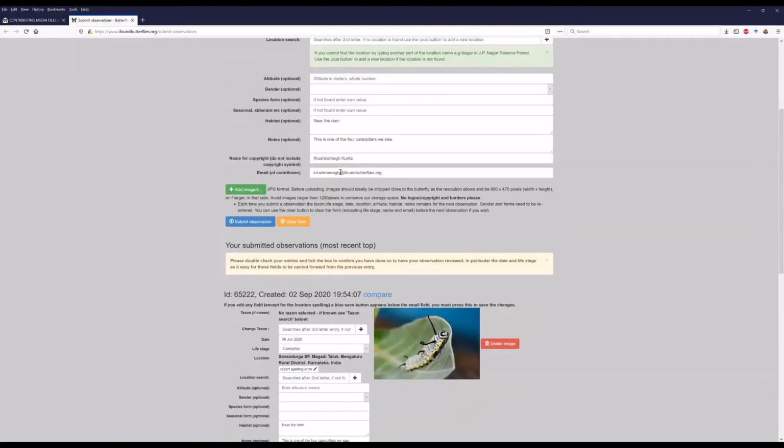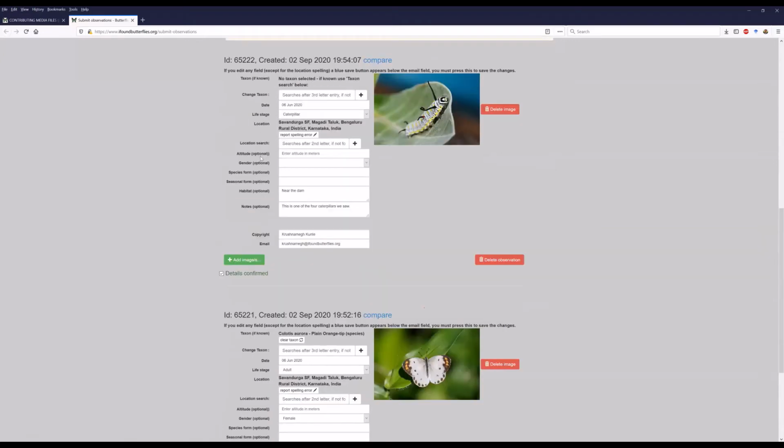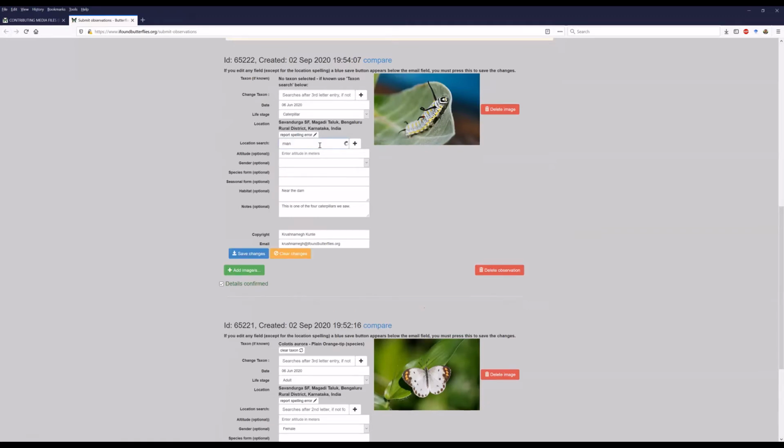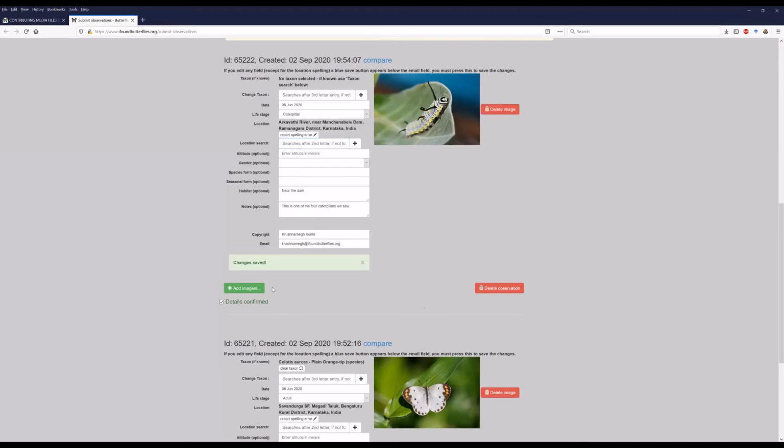If you want to change anything in whatever you have contributed, you can go back to this and change whatever you need. Let's say here I remember that this particular image was not from Savandurga itself. This was from Manchanabele Dam, the Arkavati River right next to Manchanabele Dam. Although by mistake earlier I chose Savandurga State Forest, now I'm going to go back and say it was actually Arkavati River. And of course, this save changes has appeared again. Once I click on it, that option will go away. And now you will see that the location has changed from Savandurga to Arkavati.